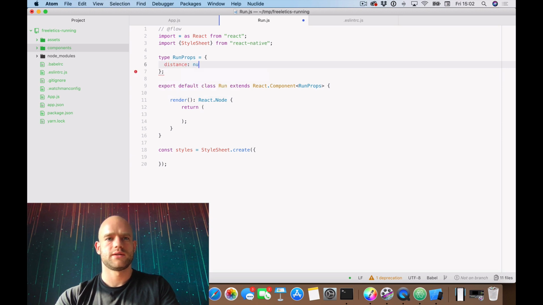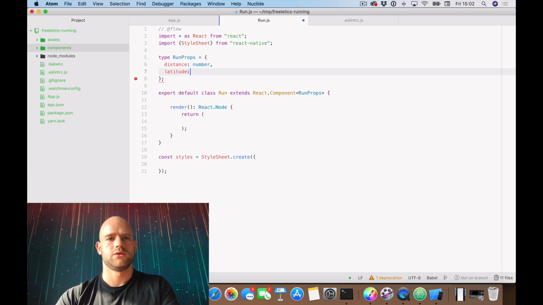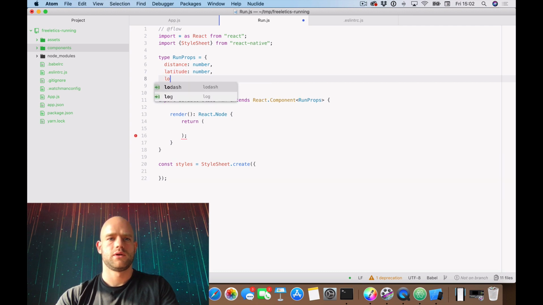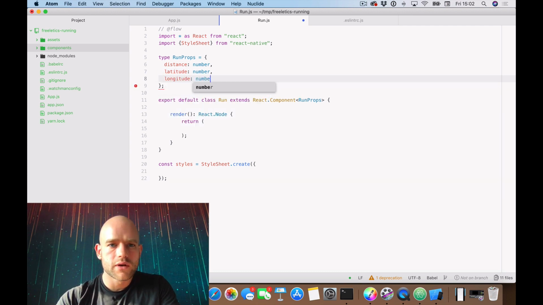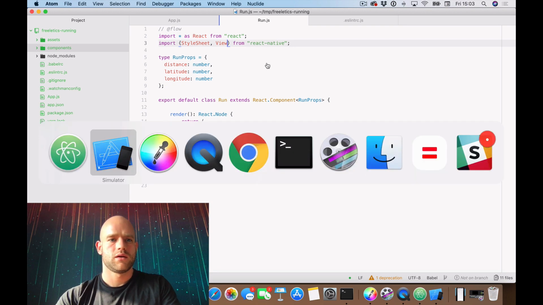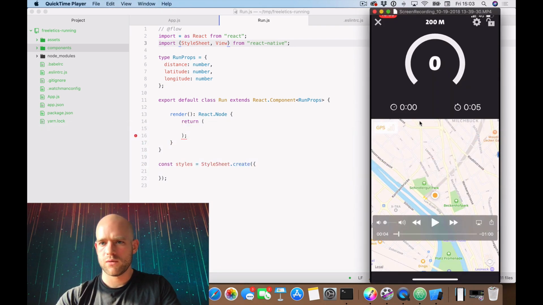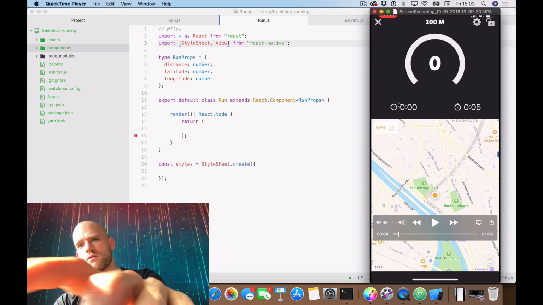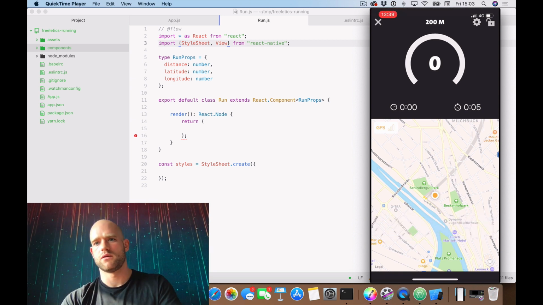So we have the distance, latitude, longitude. Okay. And I think so. If we look here at the video, we have two parts. We have the map and a monitoring component.